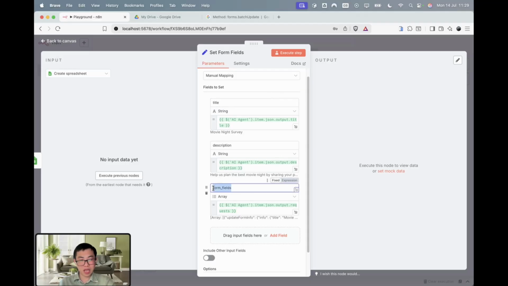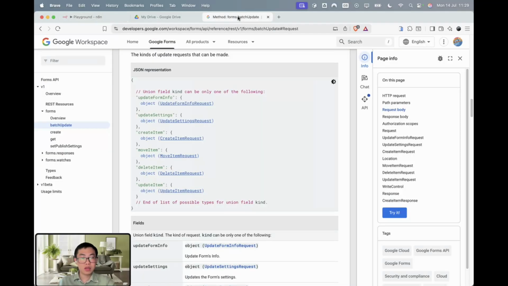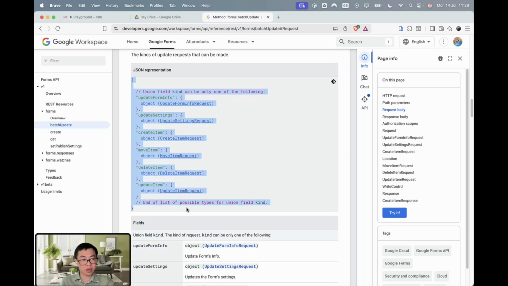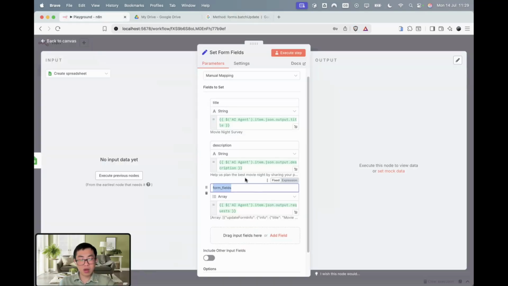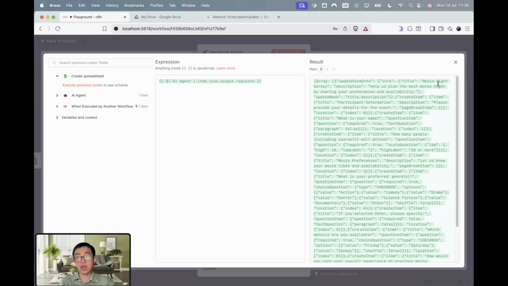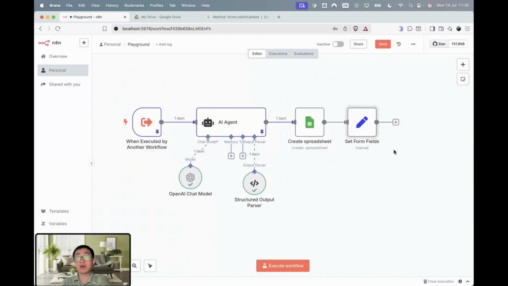The form fields here, as I mentioned previously, are basically coming from the request object in the Google Forms API, which are these objects. So the form fields are coming from the agent's output.request, and this is an object, as you can see here. It contains mostly everything here. Okay, great. So we have this node in order to reuse all of these fields later on, so we don't have to refer to this AI agent node.